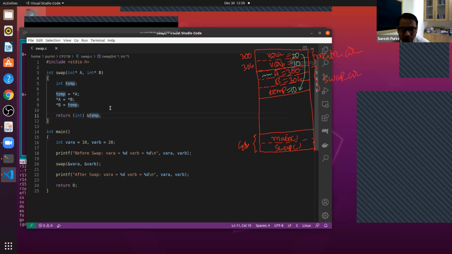That's the only point. You are returning the address of temp, but it is not useful for you because the associated memory is no longer there for swap. So it's useless. It's garbage. The address of temp after you are out of swap is a garbage value. You should not use it. Your friend is gone. Your friend vacated a room. And why do you still want to go there and hang around?